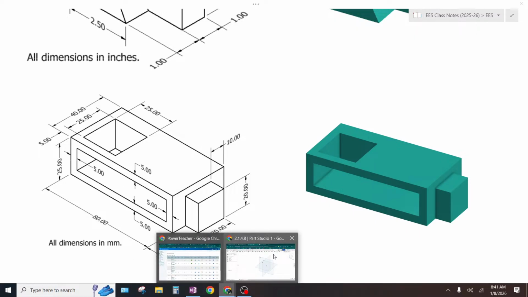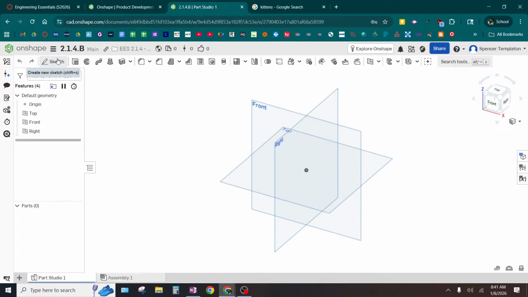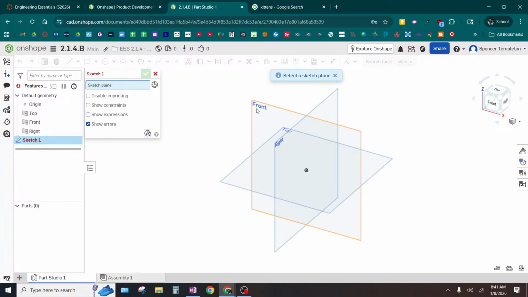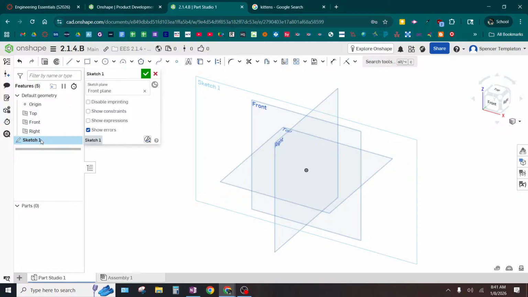So here we go. Going back to the software. I'm going to click on Sketch. What am I clicking on? Sketch. And then I'm going to choose the front plane. You'll notice that Sketch 1 has now appeared here on the left side. So this is like a table of contents, so to speak.